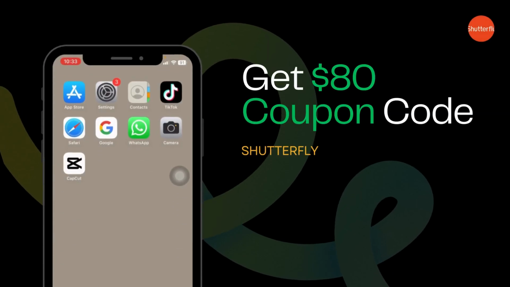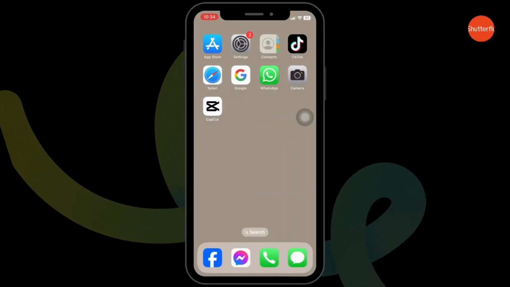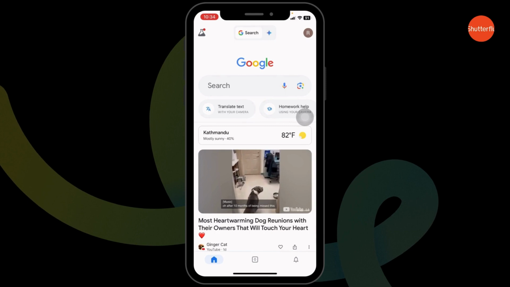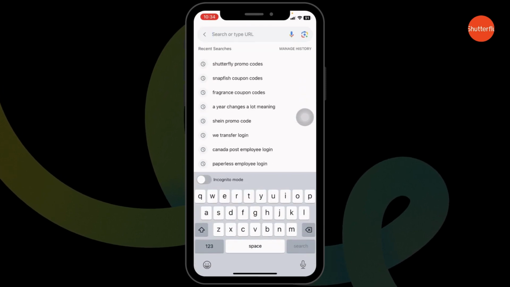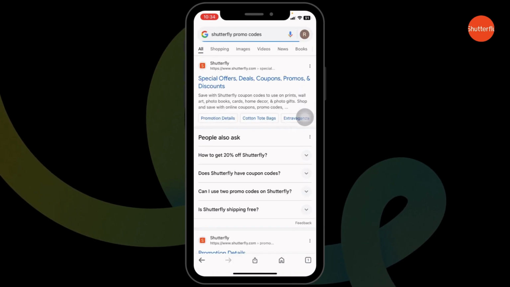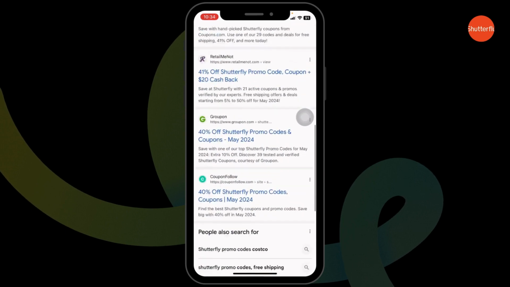How to get $80 Shutterfly promo code. Let's get started. Launch your preferred browser. At the top, you're gonna see the search box. Over there, type in Shutterfly promo code and search for it. Different website links will appear.